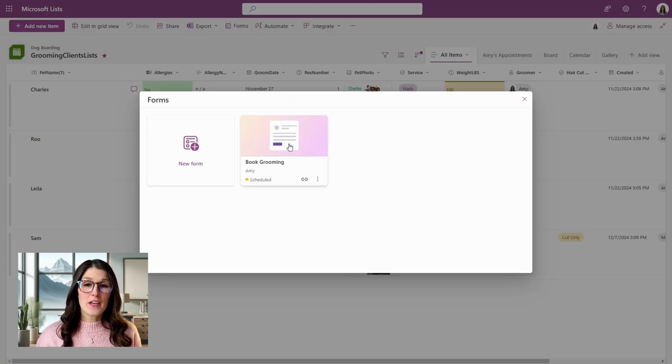So you can click on it to bring you to the editor, but there are also some quick action items down here. We select the ellipses, then we can stop accepting responses, which will turn the form off, duplicate it, or even delete the form.